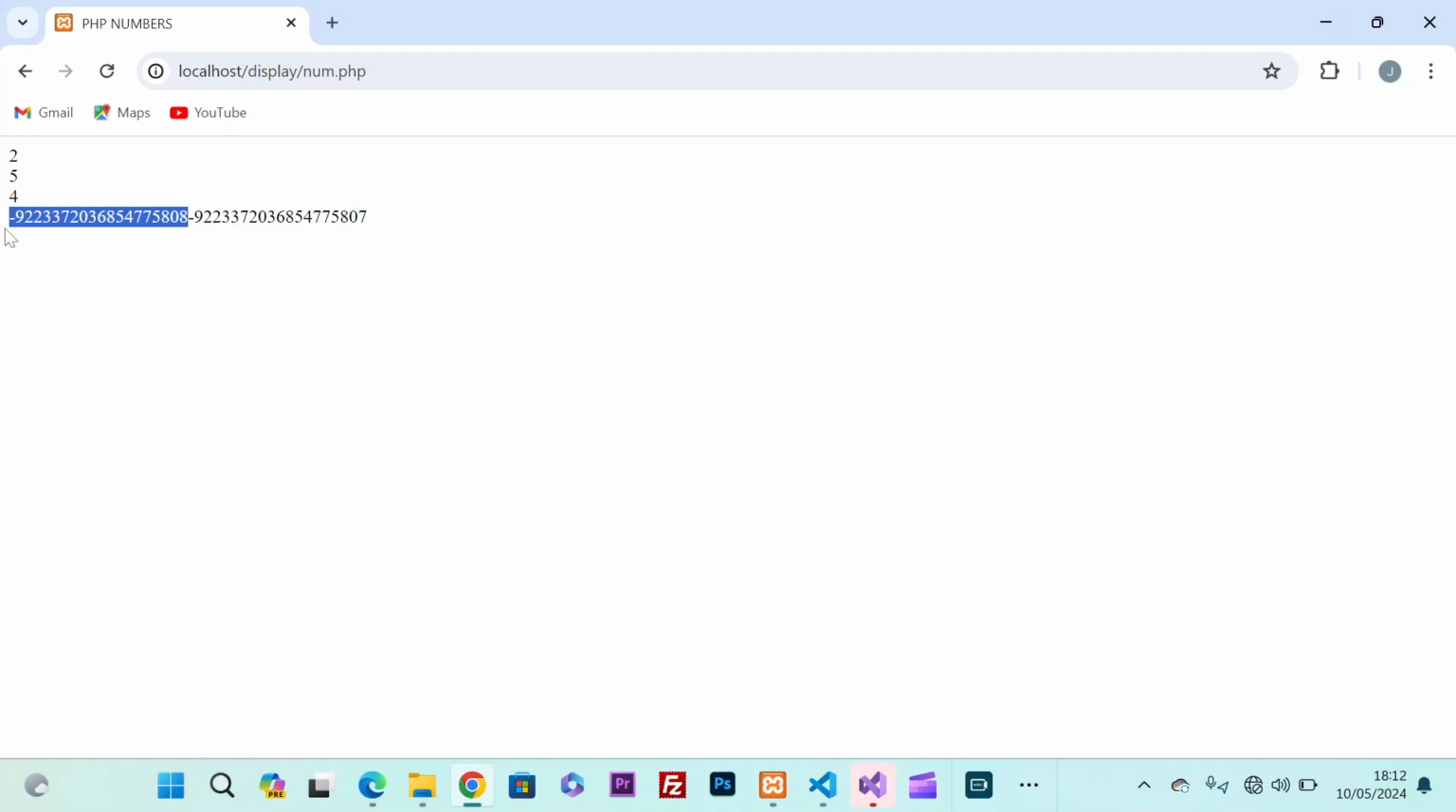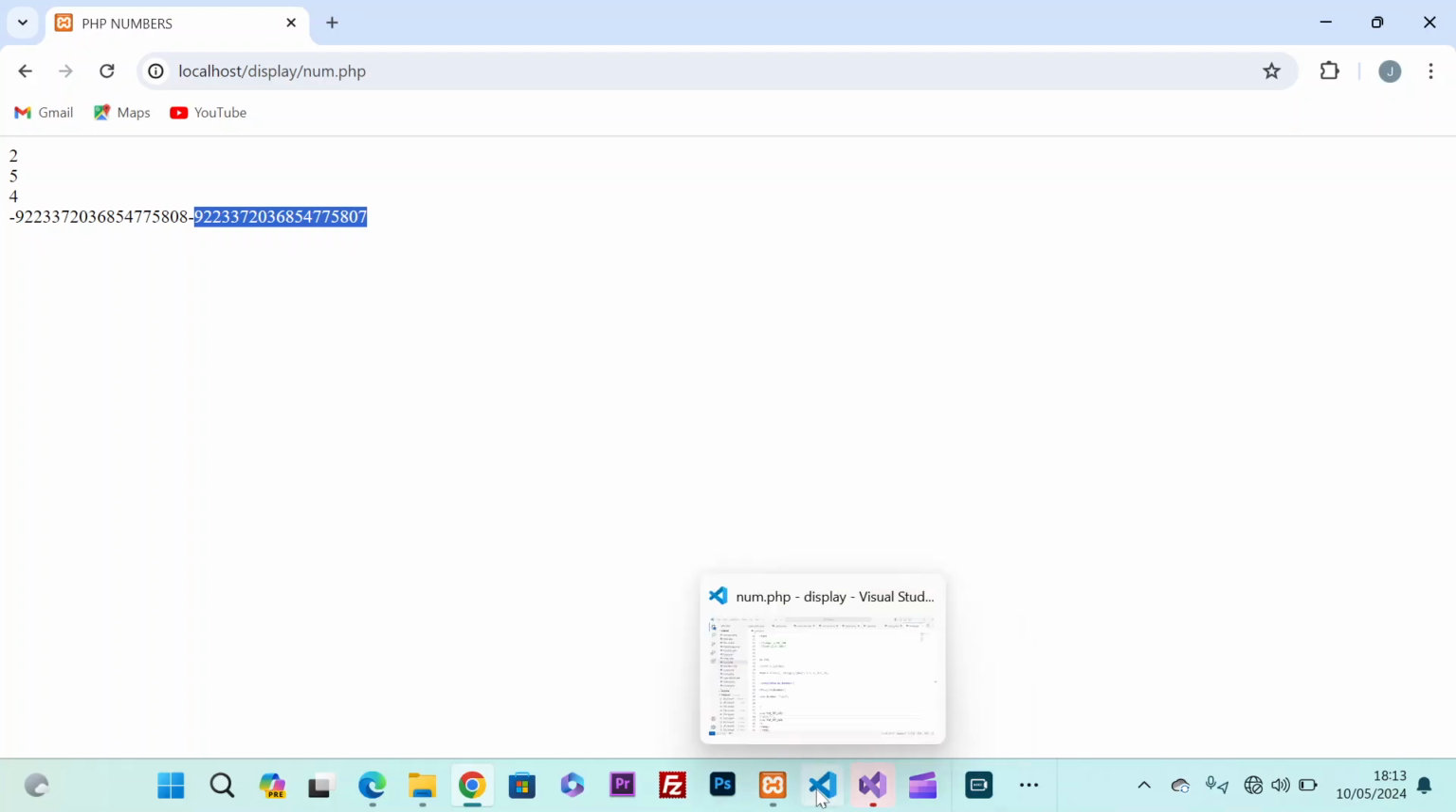Any number less than this minimum is referred to as a float. Any number greater than this maximum integer is a float. Do you understand what I'm telling you now? This is the minimum integer. Any number less than this minimum is a float, and any number greater than this maximum is a float. Now let's practicalize it.